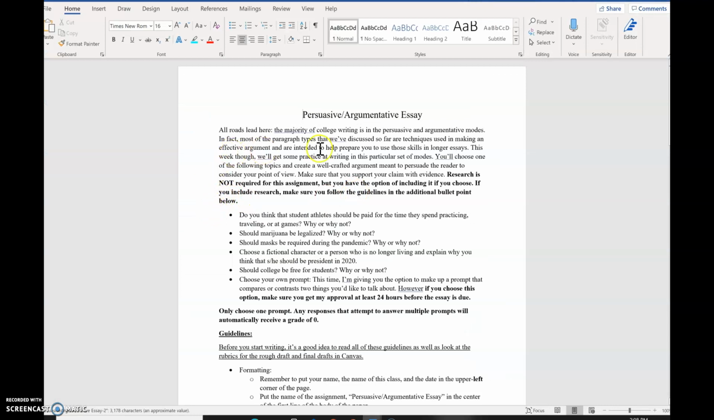So most college writing is in the persuasive and argumentative modes. This kind of goes over what we've talked about before. You'll choose one of the following topics and create a well-crafted argument meant to persuade the reader to consider your point of view. Make sure you support that claim with evidence. Research is not required, but you have the option of including it if you choose. If you do include research, make sure you follow the guidelines and the additional bullet points that are at the bottom of here. So your prompt options.